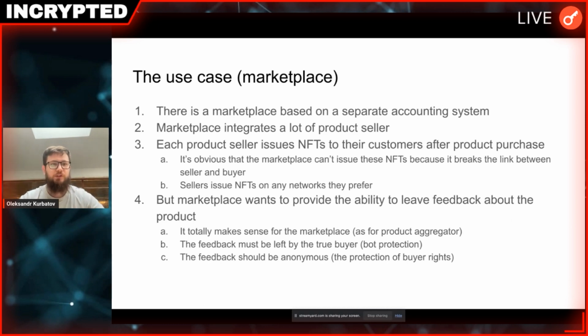So let's imagine some marketplace, and there is a list of conditions. There is a marketplace based on a separate accounting system. Just imagine that this marketplace is a private fork of Ethereum, so it's based on the Ethereum Virtual Machine. It can have some consensus reaching mechanism, but in a permissioned environment.